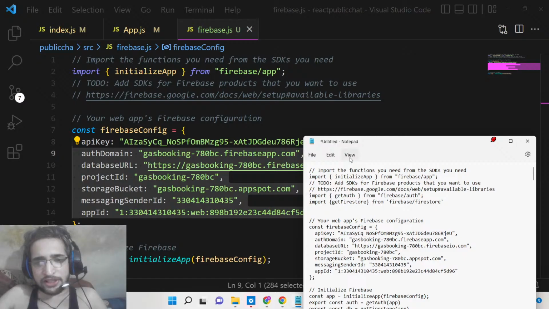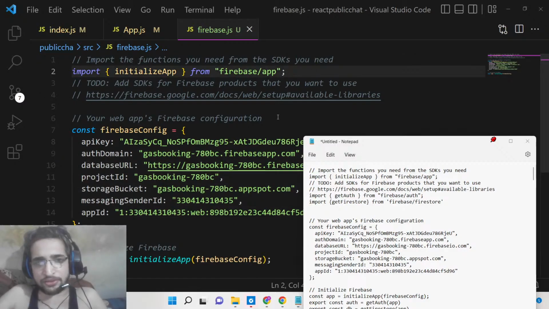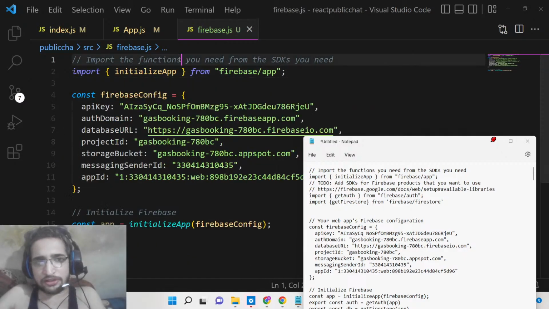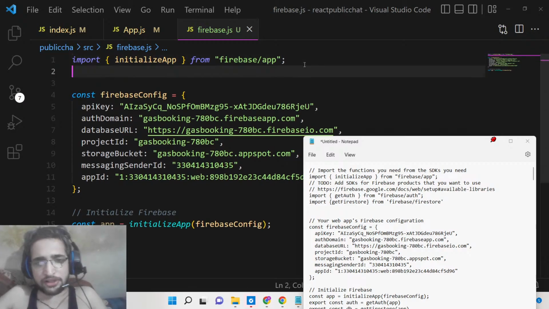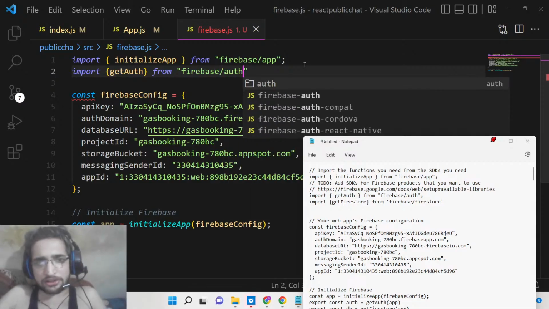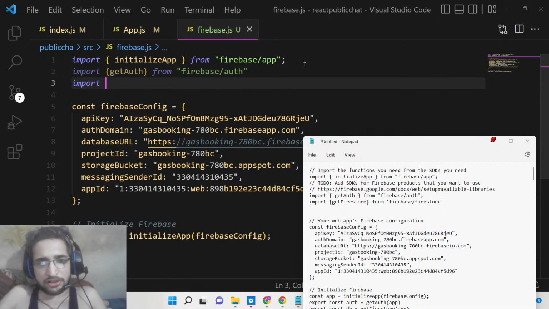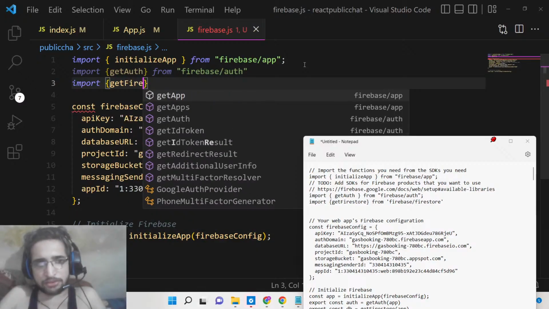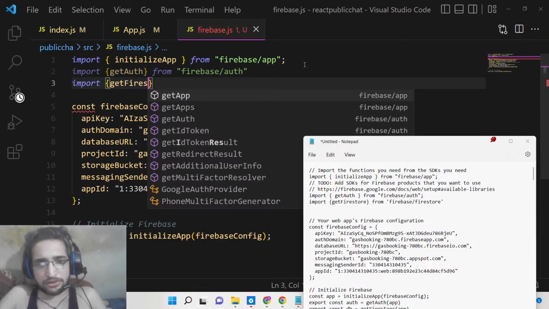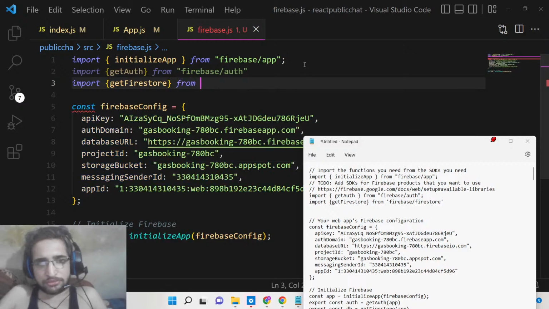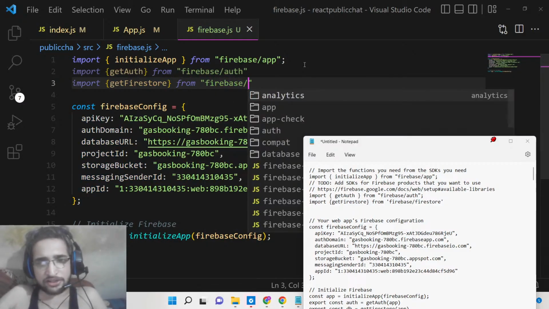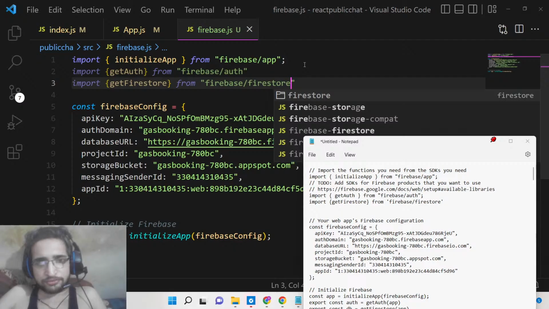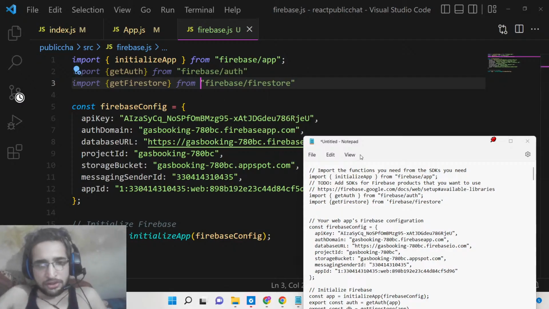So now, guys, we need to first of all get the reference to the Firestore database as well. So simply delete this. So at the very top we will say import. First of all, authentication we will get auth from firebase/auth, and also we will import the getFirestore method from firebase/firestore.